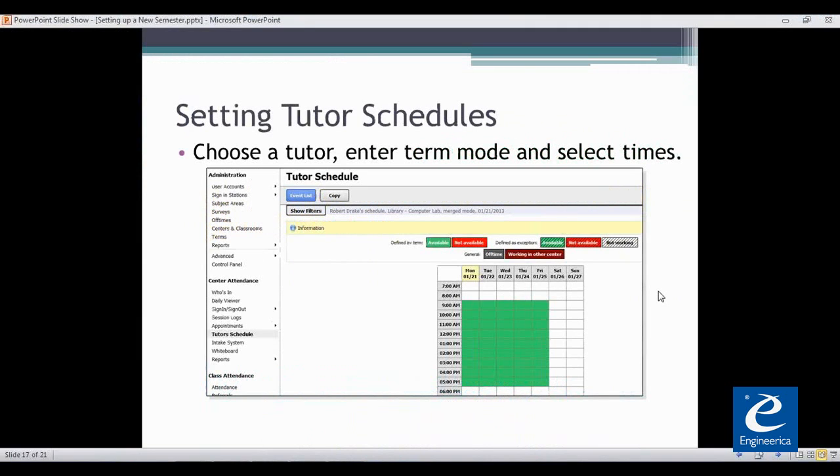Alright, so now that we've gone through all the importing, I know people probably got some questions. We'll take care of those at the end as well. We're just going to go through some of the other things you could do to start up your new semester. Setting up tutor schedules. This is a good thing so that you can basically specify the times that the tutors are going to be available. And let's go ahead and do that now.